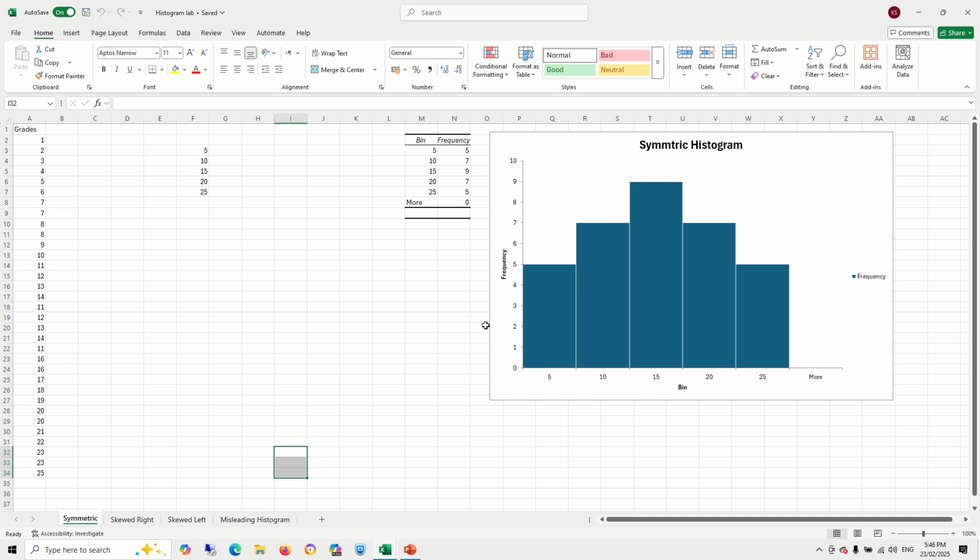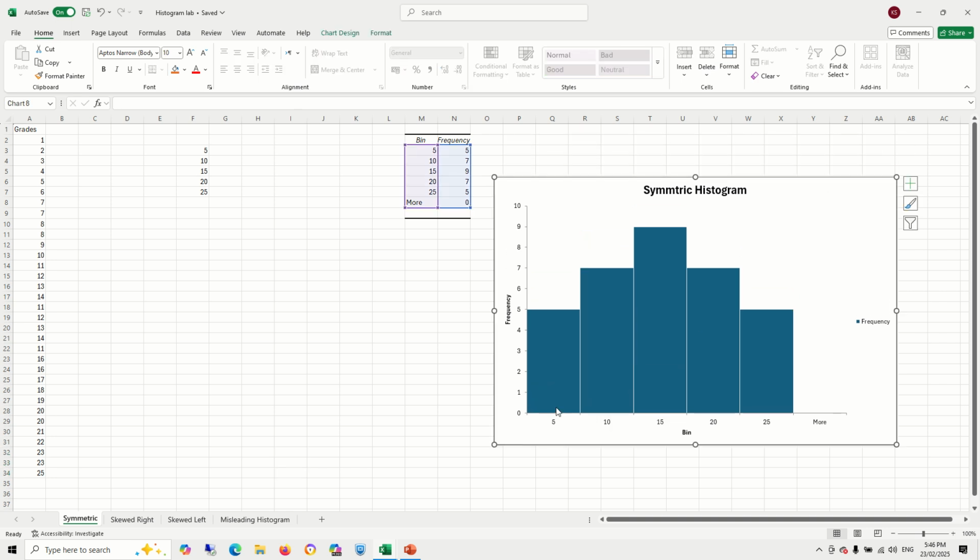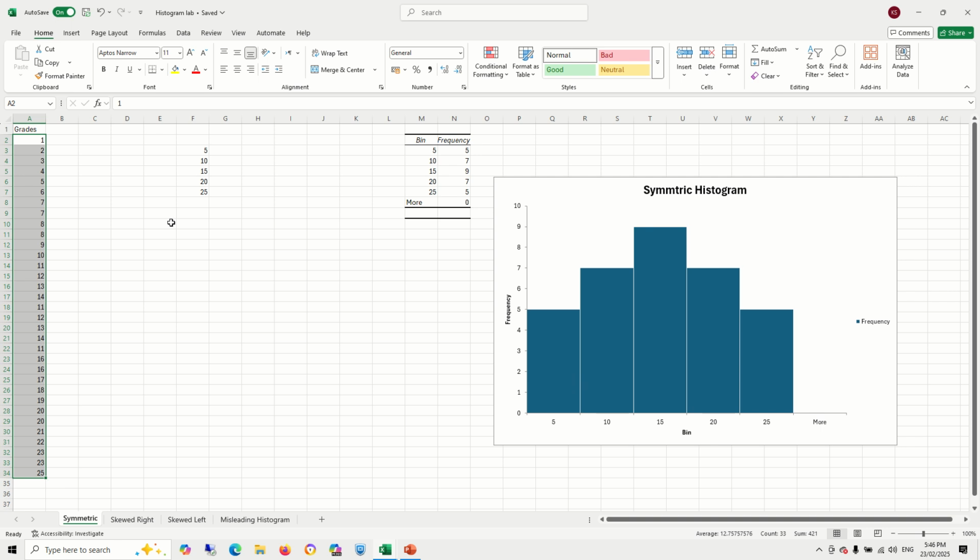In this lab, I am going to make a demonstration for different types of histogram. Look at the first one. It is called symmetric histogram. The symmetric histogram, as you see here, the distribution is almost equal in two sides. So as you see, we have data here for grades, and this is something called bin, and this is frequency. The bin is a class interval.